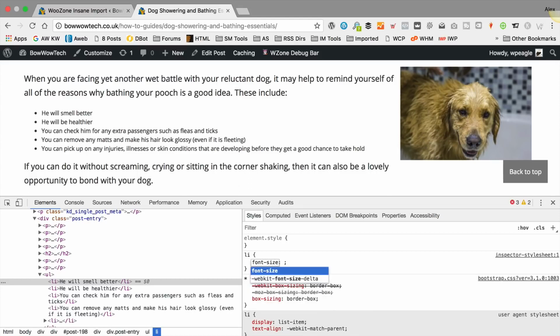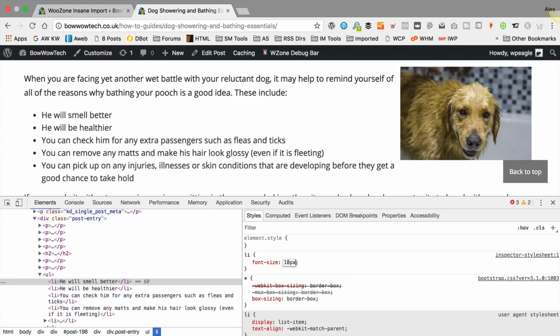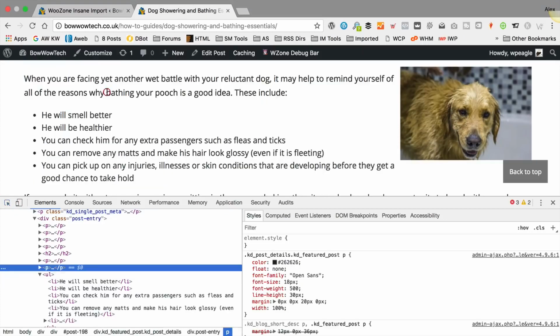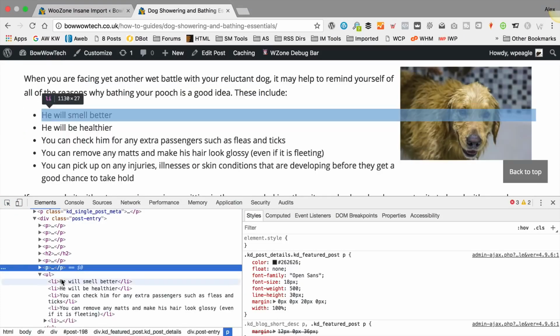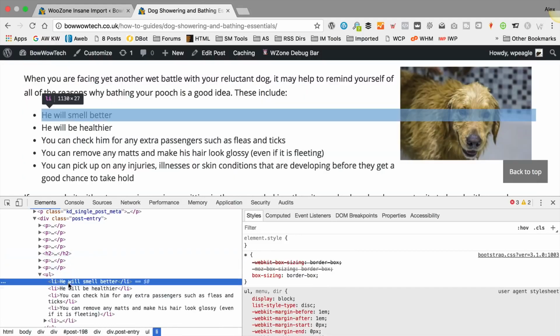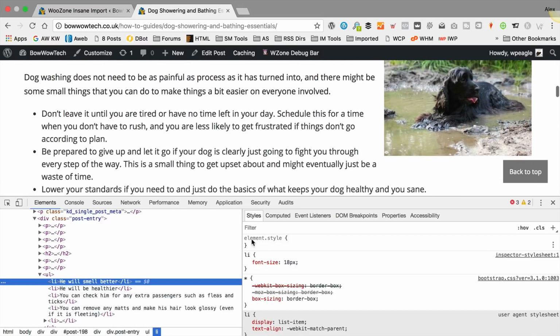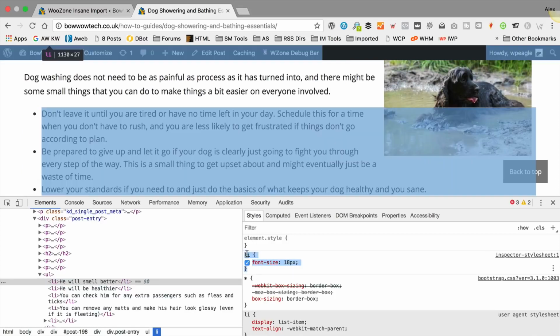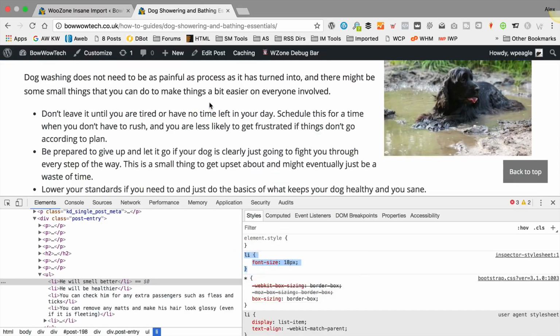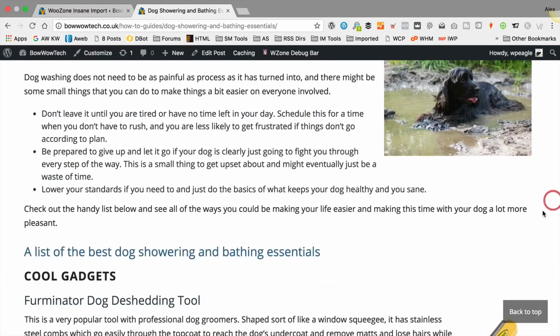I'm typing in a CSS attribute, font size. And then is it 18? Does that look about the right size? I should probably check what size this font is. What size is this? It's 18. Wow, what a guess. So now they're all the same size. Looks a bit better. So I'm just going to copy this little bit of CSS and close this inspector.